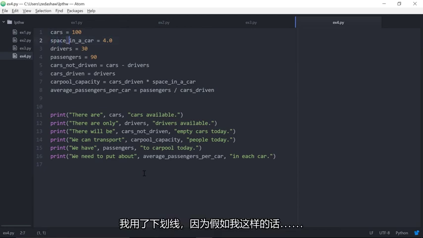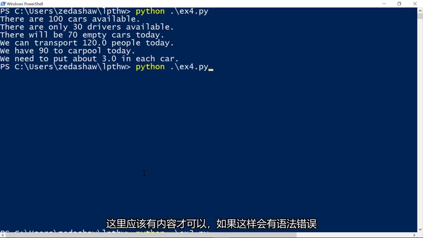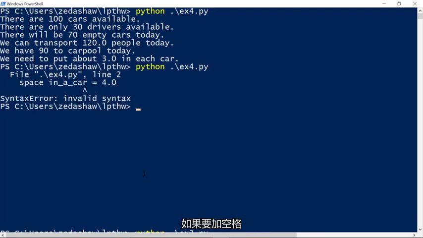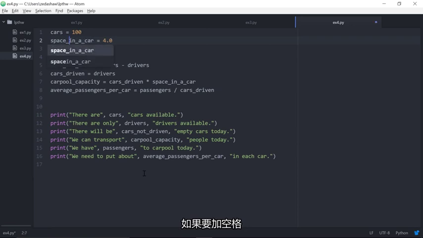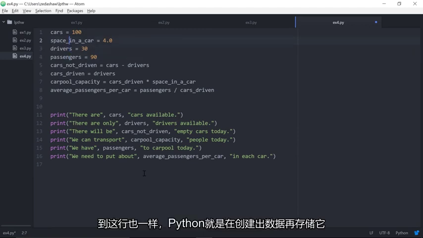Notice I have to use this underscore. That's because if I do this, let's try that. Let's say I do that. Python doesn't know what we mean when we add that little space there. So if I run that, I should get a syntax error. So if we want to have spaces, then what we've got to do is use an underscore to sort of simulate a space.